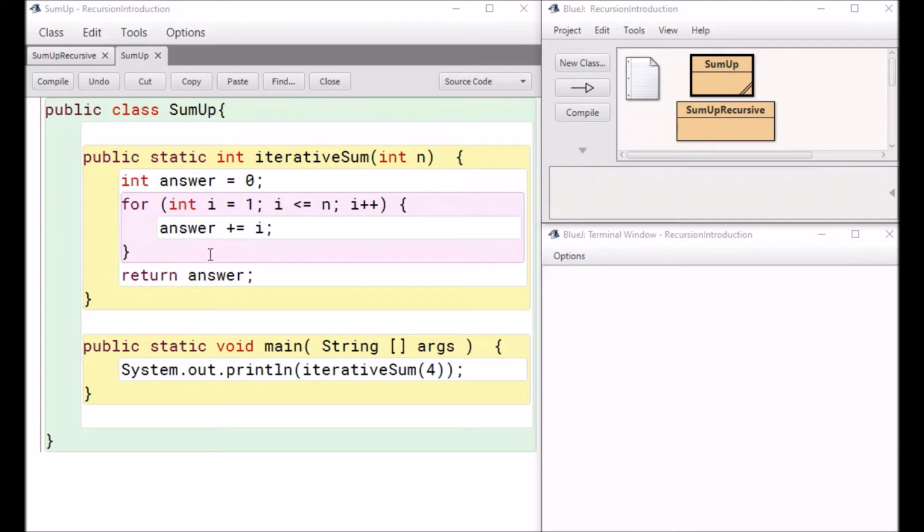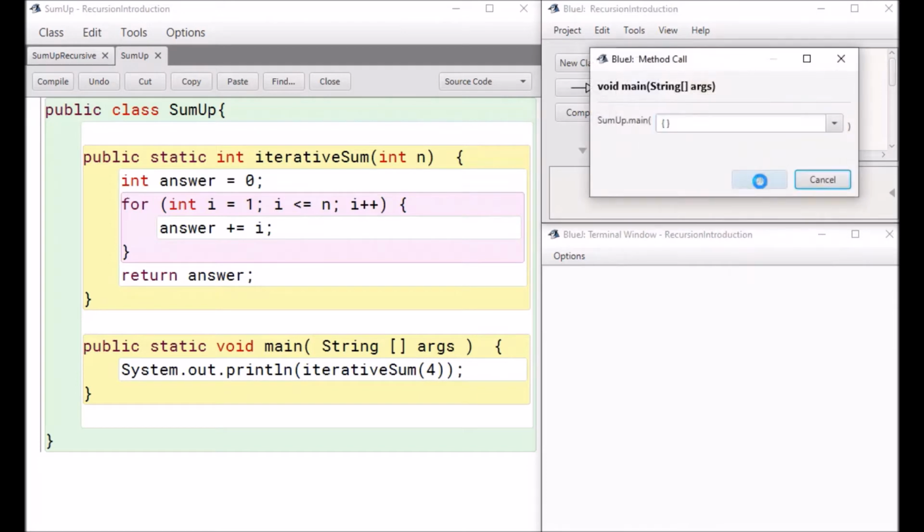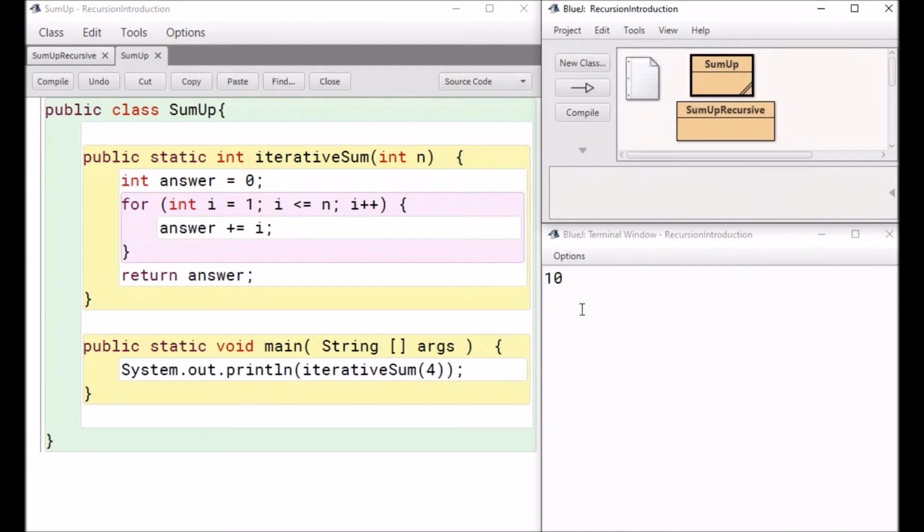So hopefully you can see pretty quickly this is just going to sum up all of the numbers from 1 to whatever n is. And if I pass in a 4, so that'd be 4 plus 3 plus 2 plus 1, I think that's 10. And if I run it, you will see, in fact, it tells me the answer is 10.